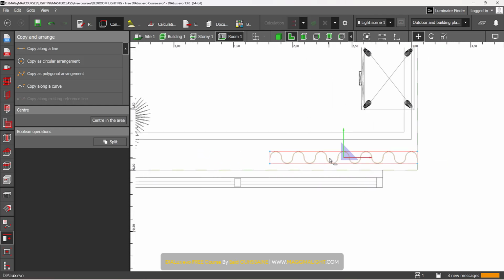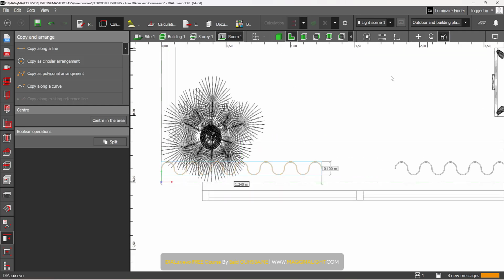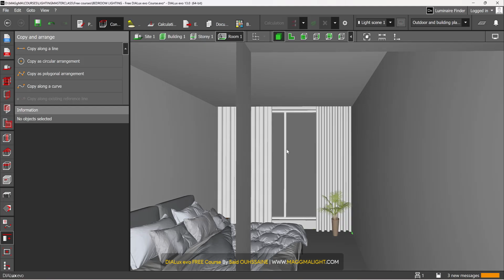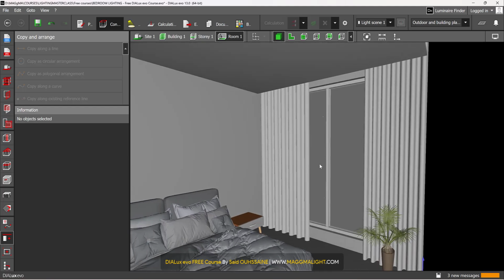I will copy and paste them. I will bring them to the left. I can scale them. Now that they are combined, I can scale them. I can make this curtain small like that, and I think this looks a bit realistic. It's not that bad.